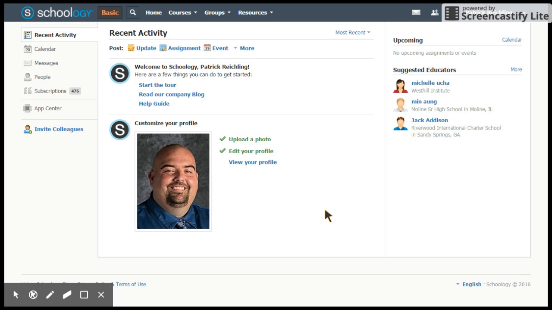Now that you're into your profile, you can start taking the tour if you would like. I'm already a little bit familiar with this. As you can see, the layout is pretty simple. You have your recent activities, so this is going to be like your feed. It's going to show you any new updates. Over here, upcoming assignments or events are going to show you what you have coming due. Messages are going to tell you if you've received any.